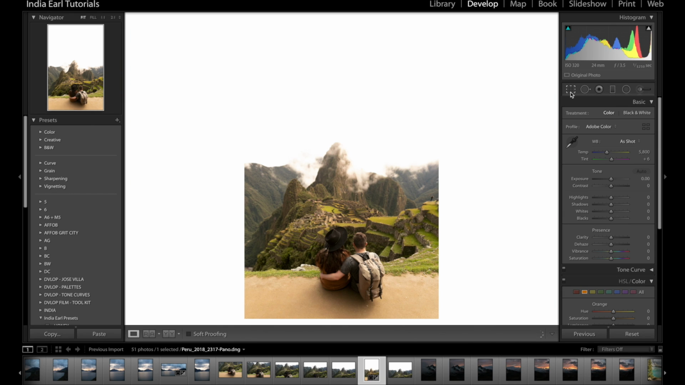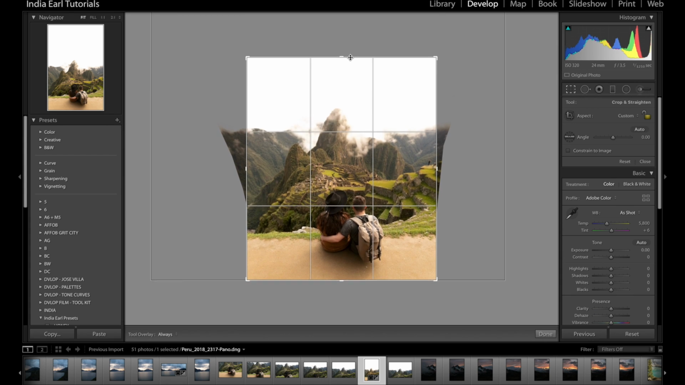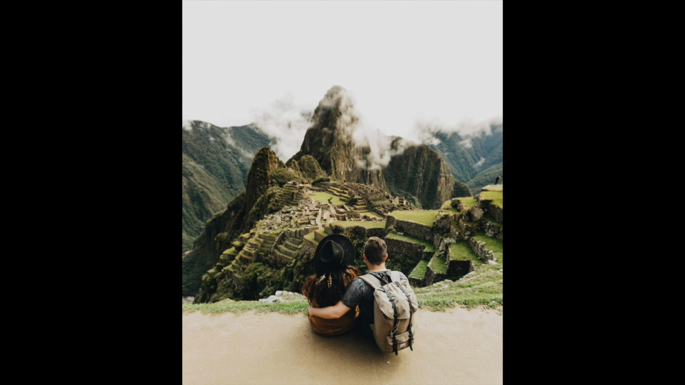So this is what we got out of it, and it's really too tall. It's not really necessary, so I'm just going to go ahead and crop it down. And there we go.